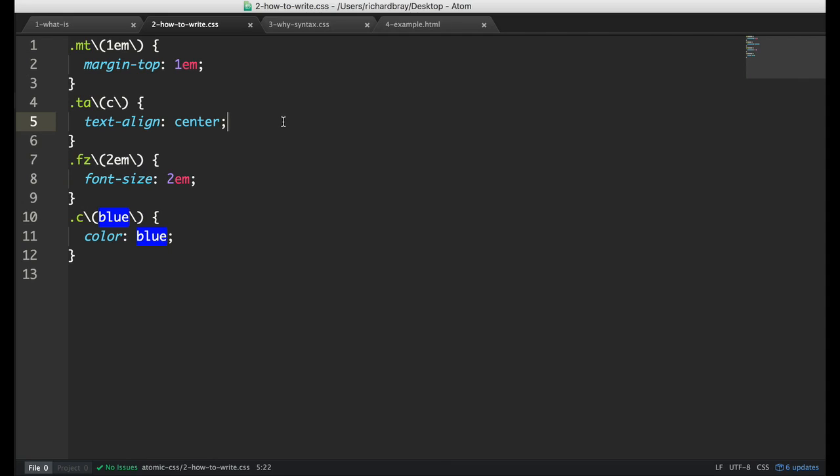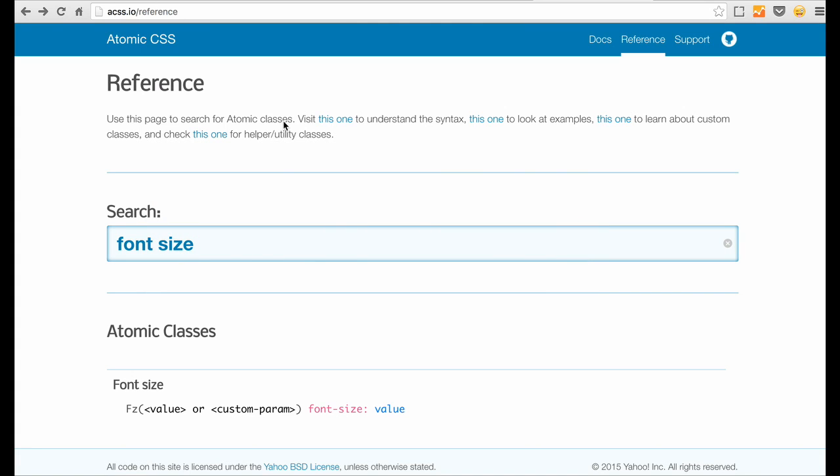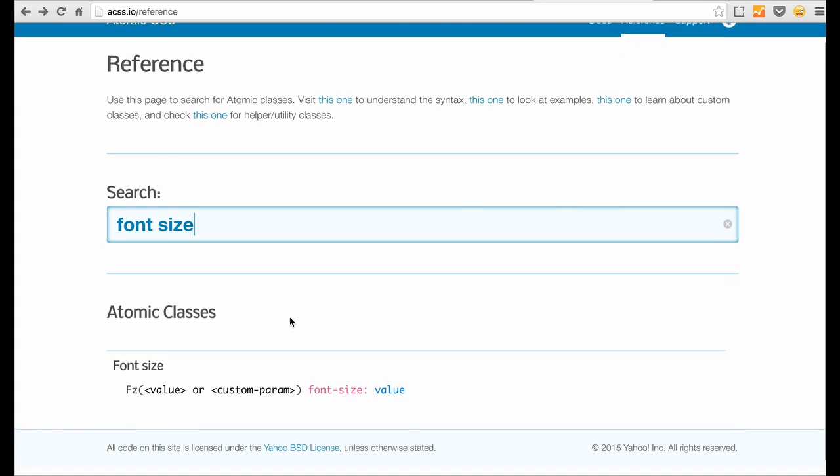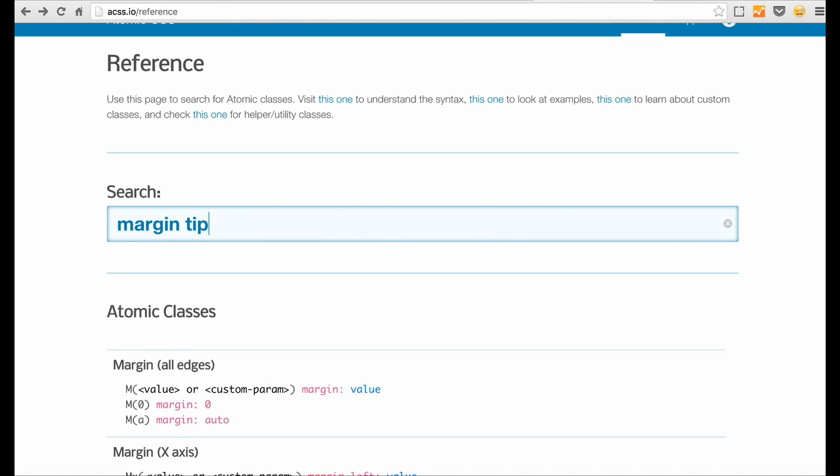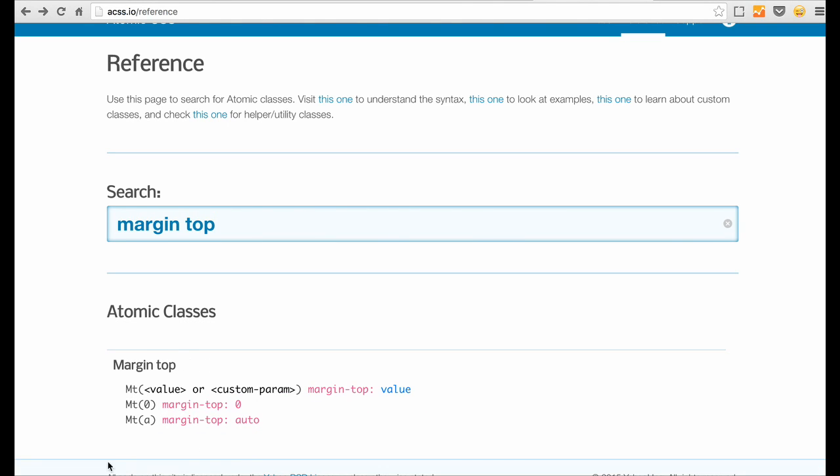So why do you escape characters for Atomic CSS? Well, basically Yahoo have an app called Atomizer. I don't know how to call it, package. Atomizer, which has great syntax for Atomic CSS already. So as you can see here, font size is FZ and the value. I'm not a fan of the capital F, but apart from that, I'm a fan of everything else. So margin top, spell top correctly, will be MT bracket and whatever you want to put inside it.